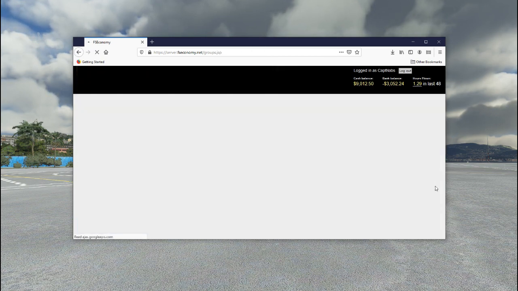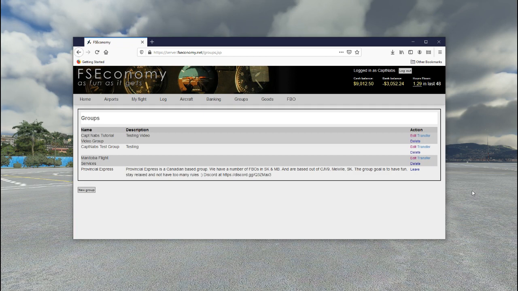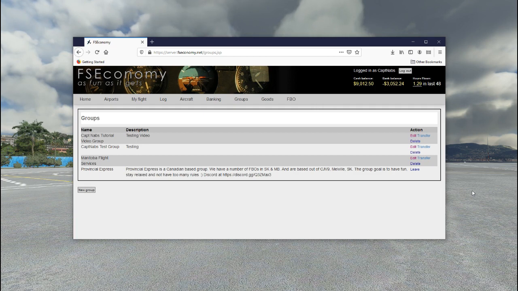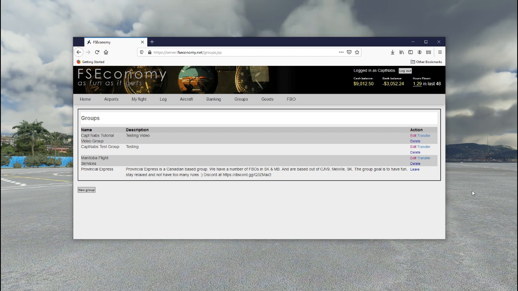Some people will use different groups to differentiate various assets that they own. So they may have one group that owns their airplanes, one group that owns their FBOs, and keep track of the financial performance of each of their assets in that way. The relatively open way that groups have been administered in this FSEconomy world allows users to really create the group that they want and set up systems to work how they envision their group working.